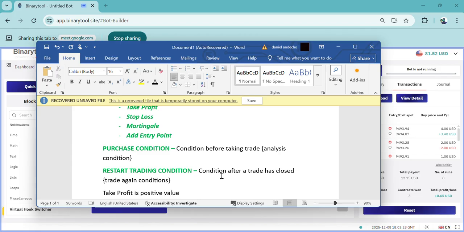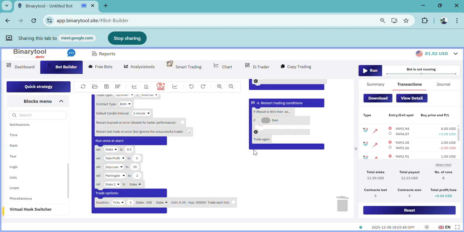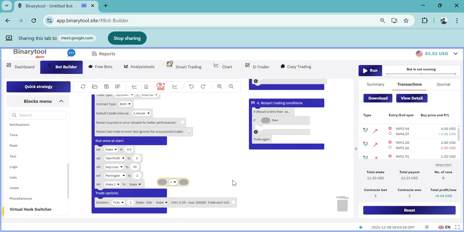And stop loss is a negative value. Take profit is a positive value, while stop loss is a negative value. So let's do it. So if the total profit is greater than, so I'm going to the logics so that I can take the compare sign. So if take profit, then I'm going to the analysis.